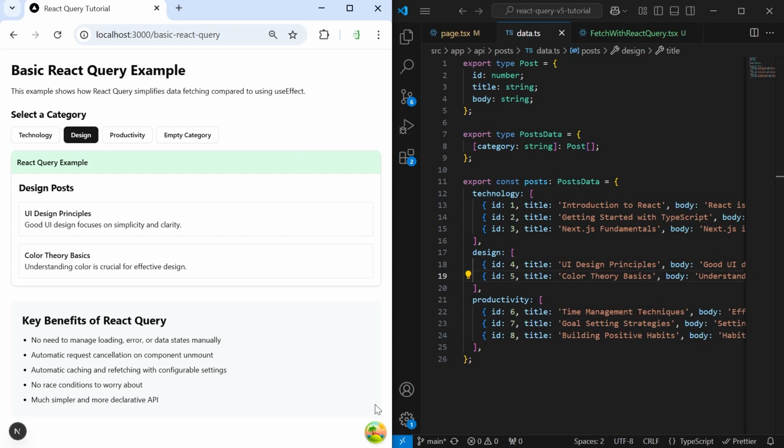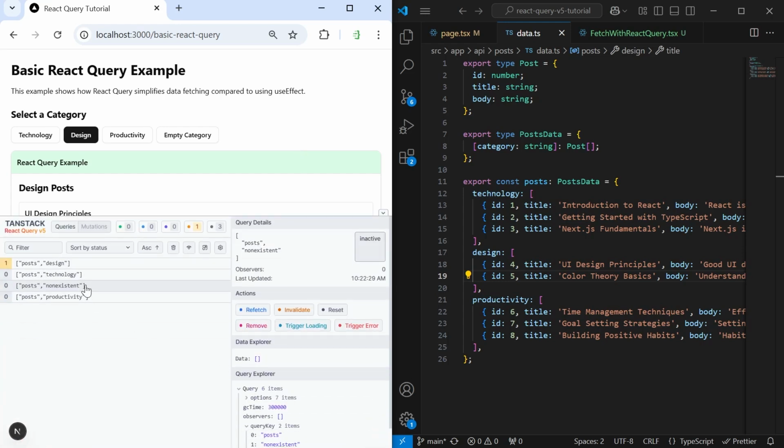And as I mentioned before, this cache is shared throughout the whole app. So if we have a different page where we want to show our technology posts, then it will use the data from the same cache if we use the same cache key. This will make our app feel much faster.